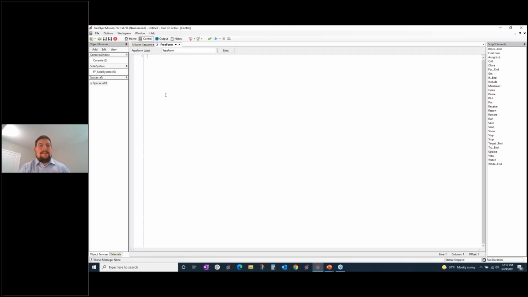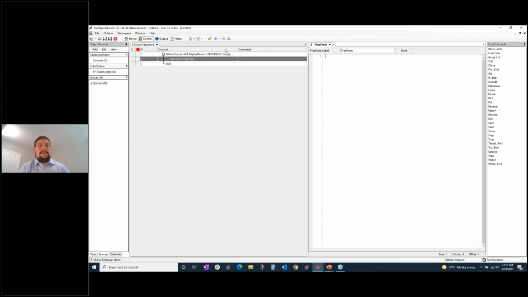If I double click on a freeform, you'll see that this is the blank screen FreeFlyer scripting interface that we were talking about. Let's go ahead and use that. Before we get started, I'm going to quickly move our freeform over to the side so I can see exactly what's going on in the mission sequence. Really easy to configure your IDE as well as output to whatever you need in FreeFlyer. So let's put something in our freeform. Again, we're going to hit every step that we write every time through this loop.